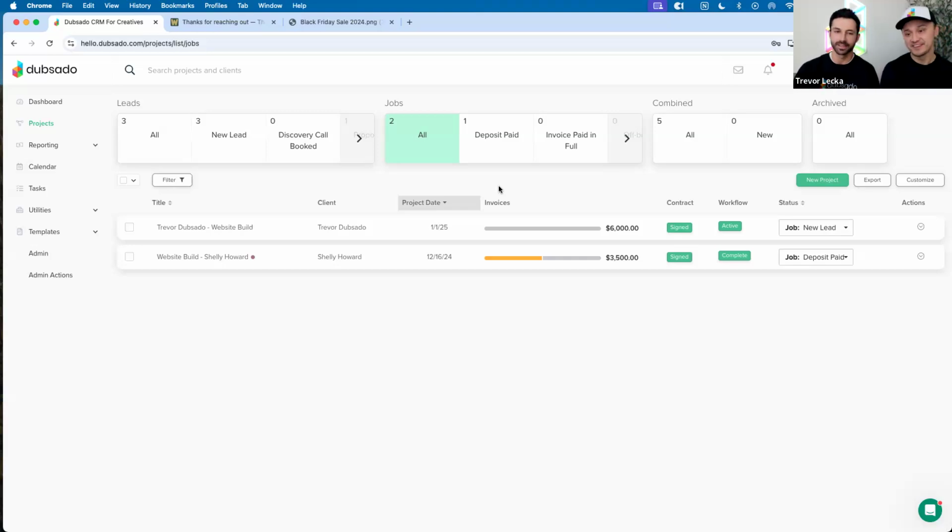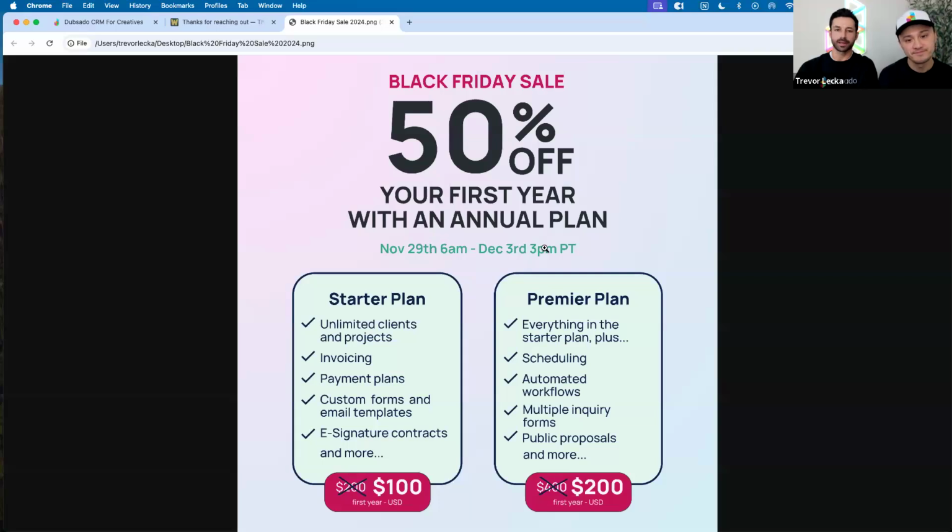Exactly right. So we are having probably our biggest sale ever right now. Let's talk a little bit about our tiers real quick, or our subscriptions first. We have both a starter and a premier plan. Normally our starter plan is $200 a year. Our premier plan is $400 a year, but for Black Friday only, we're doing a 50% off sale off of your first year in Dubsado. Never done that before. So you can get your starter or premier plan half off for your first year. And what's even sweeter than half off?